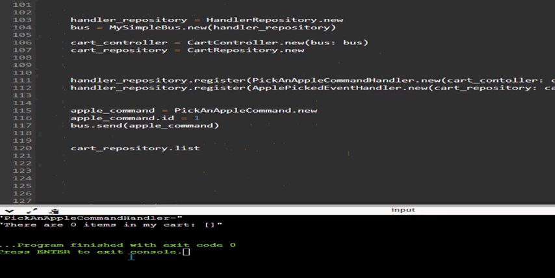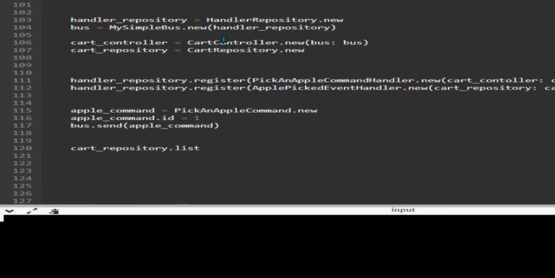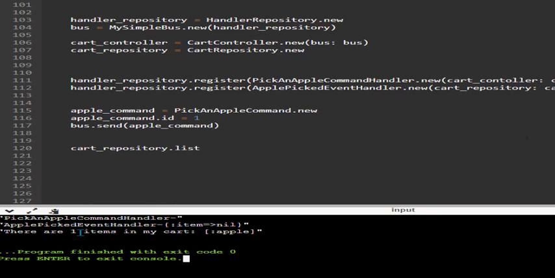Let's run. There is one item in my cart, an apple. Fine. If we go here, we went to a command handler, then we transformed it to an apple picked up event handler, and then there's an apple in my cart.